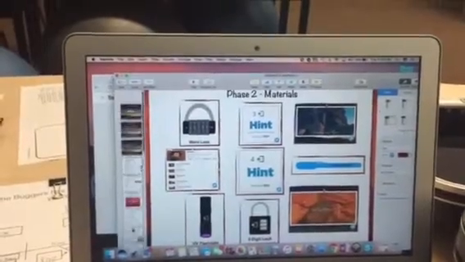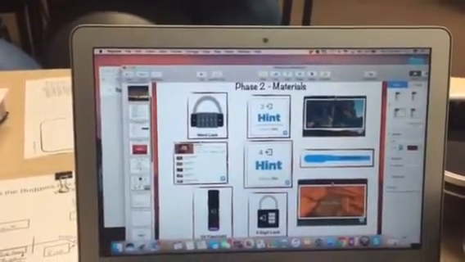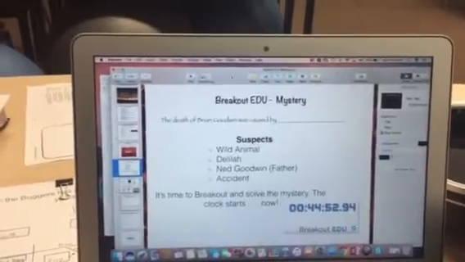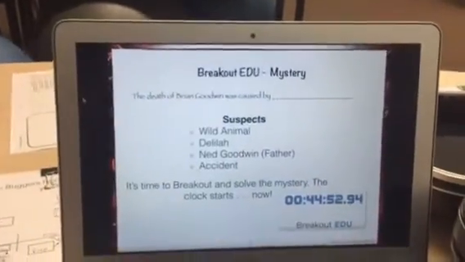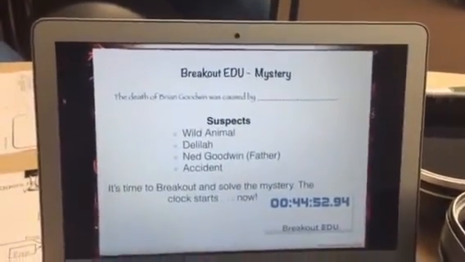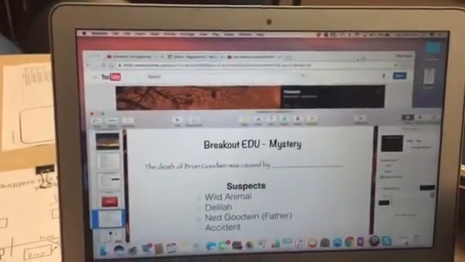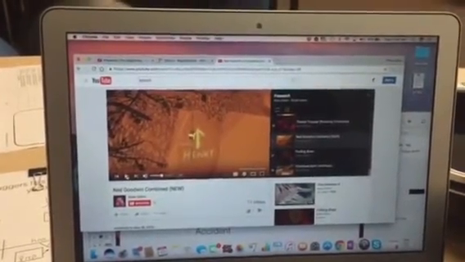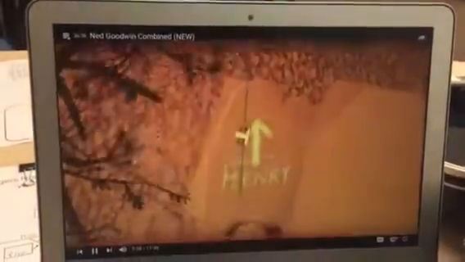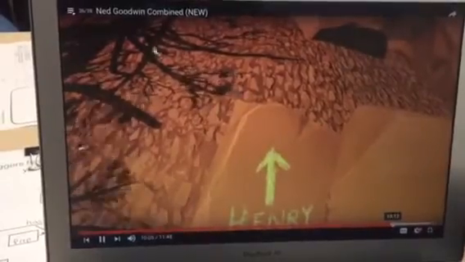You should probably remind them, if they need reminding, that we all started on this page here, and it said the death of Brian Goodwin was caused by, and they had 4 bullets there to choose from: wild animal, Delilah, Ned Goodwin, or an accident. So as they watch this last clip, the students are listening to see if they can solve the puzzle of what happened. It gets to this point, and there's a recording from Ned Goodwin, who was Brian's father, that he listens to, and you learn what happened to his son.